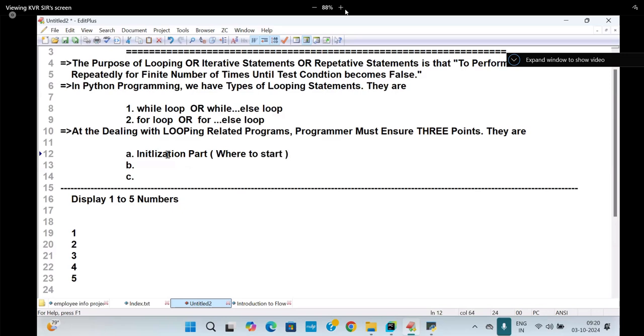The initialization part always makes us understand where to start your loop, where to start your repetition process. The starting point is required. Next, the conditional part, which tells where to end, where to stop. That is compulsory to be mentioned. Next, number three, the updation part: how much to increment, how much to move forward or backward.